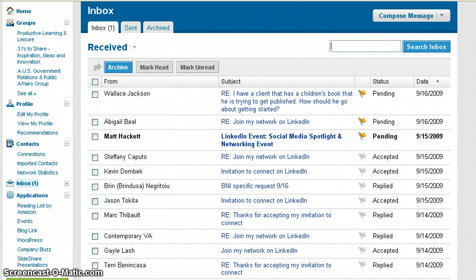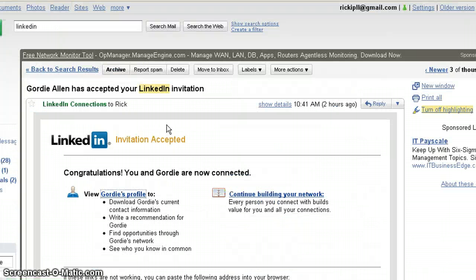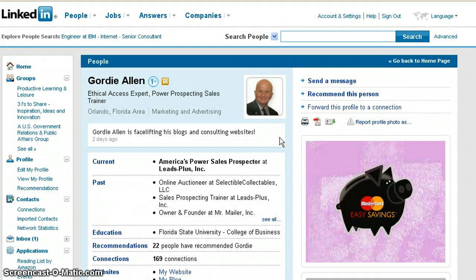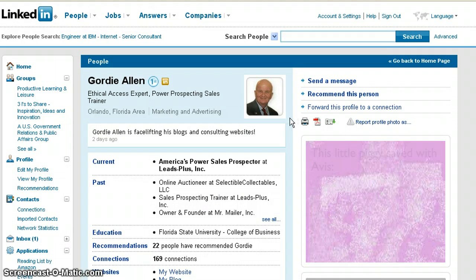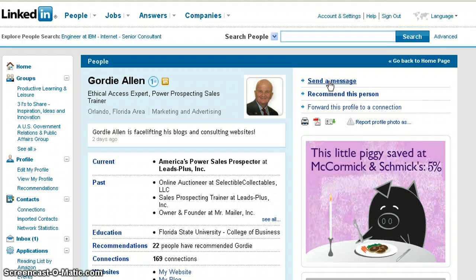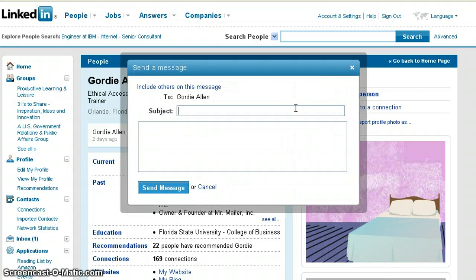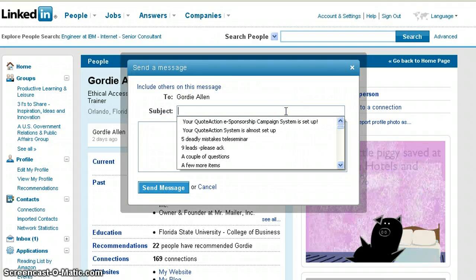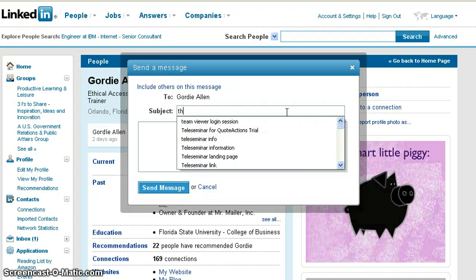So anyway, I'll show you the email that comes in. The email would come in saying that this person has accepted your LinkedIn invitation. Once they accept, I recommend that you click on their profile. Right then and there, you can do two things. You can recommend this person, which I'll cover in another session, or send them a message. And I recommend you send them a message thanking them for connecting with you.